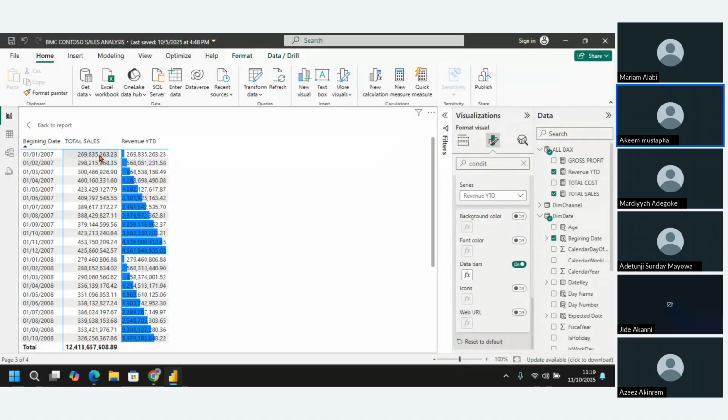Something is wrong here. Okay, this column has been formatted. I've sorted this. So you can see how our sales started growing up to this, the second year again, so that is called YTD.